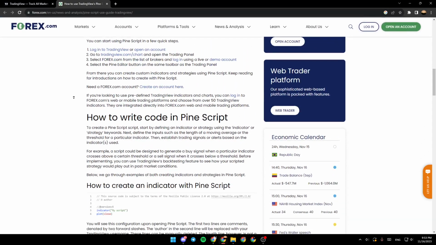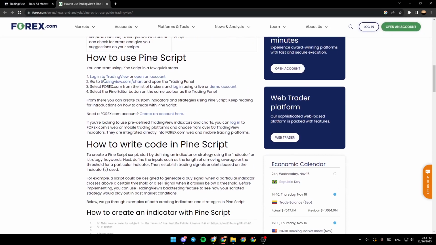So, how to use Pinescript? You can start using Pinescript in a few quick steps. Log into TradingView or open an account. Go to tradingview.com/charts and open the trading panel.